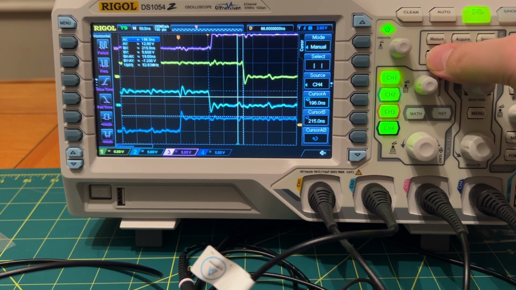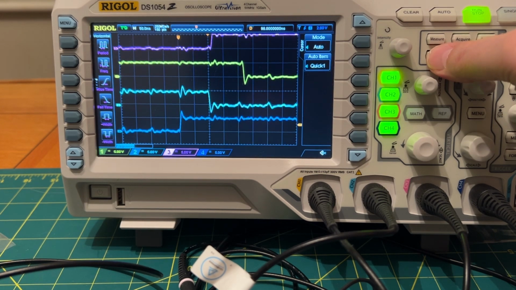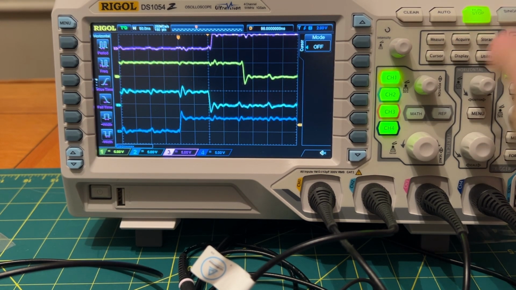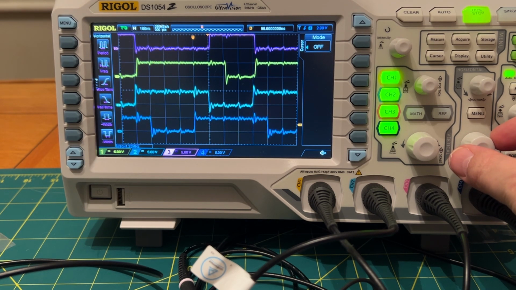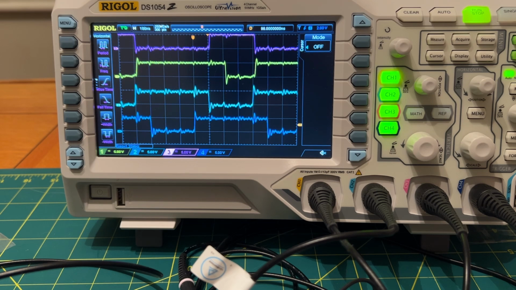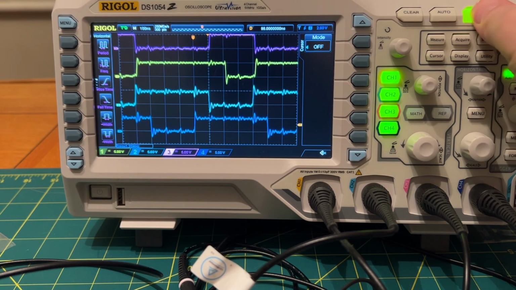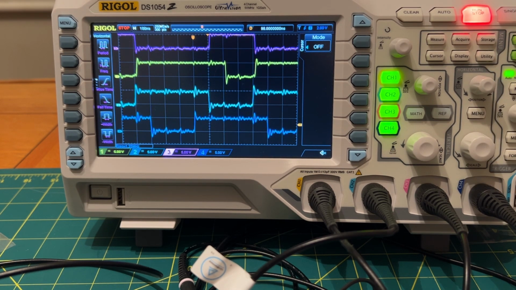If I just get rid of these cursors, I'll zoom back out to where we were. So these are the signals that are going into the latch on the breadboard. So that's what it would look like if we didn't have that retiming latch at the end. Now what I'll do next is I'll pause the scope. I'm going to move the probes to the outputs of the latch, and then we'll re-enable the scope and see what happens to the signals.